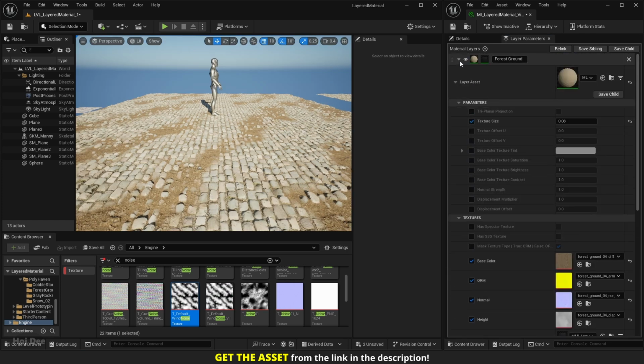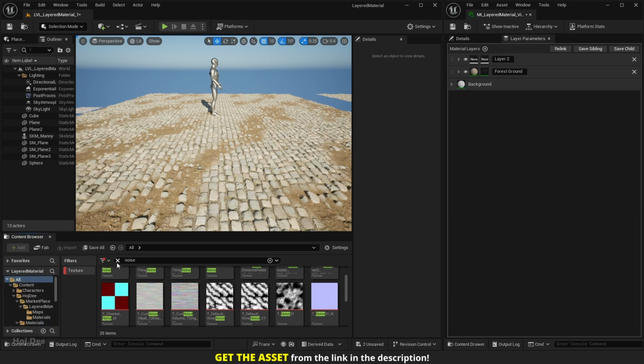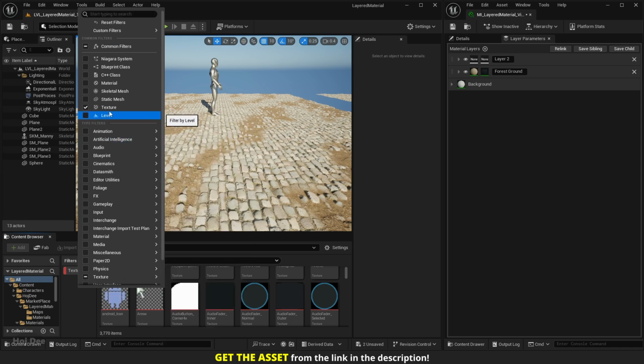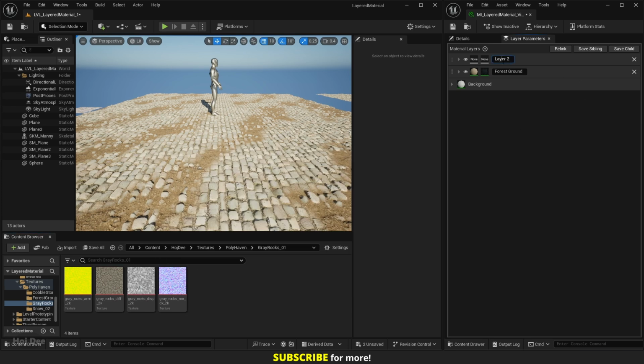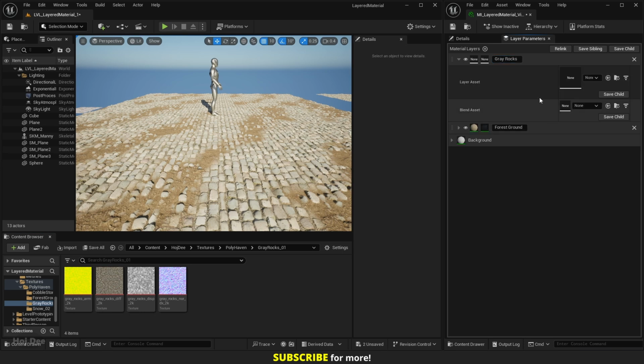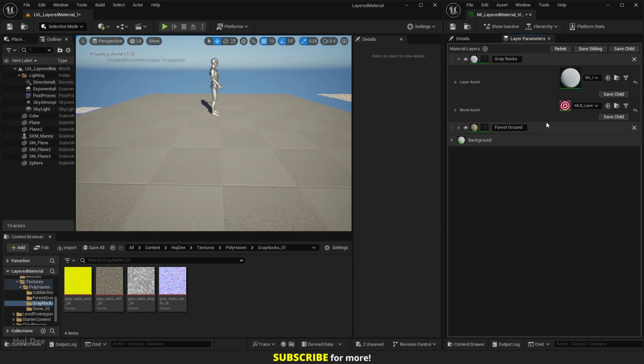Close the forest ground layer and add a new layer. Let's go to All, remove the filter, content, HD, textures, polyhaven, and for this one I'm gonna use the gray rocks textures. So let's name it gray rocks. Open it, and another way we can assign the layer asset and the blend asset is through here. So click here, and this is the only one available in this project, so let's assign it.